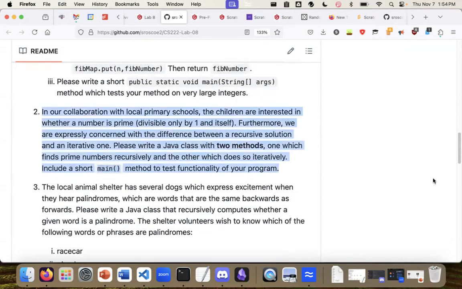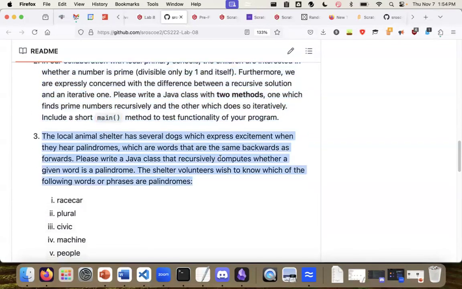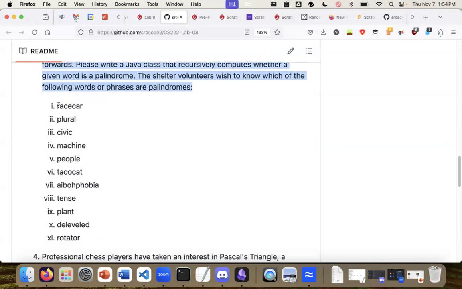Then I've got a problem for you to calculate whether a number is prime or not. I want you to do it iteratively and recursively. Iteratively meaning you do it with a for or a while loop, and recursively is the recursive method. The third one is palindromes. In your main method, you should have all of these and check, is each one a palindrome?